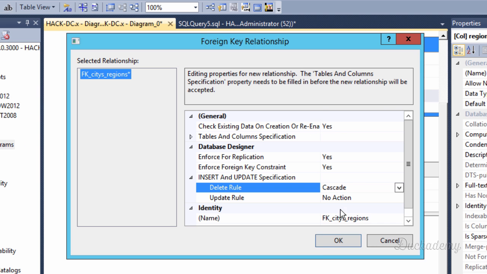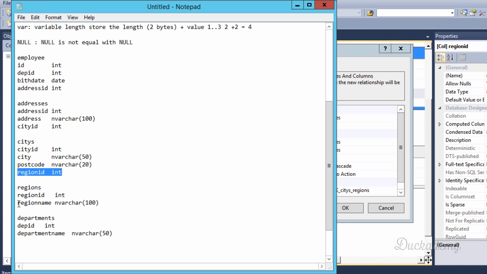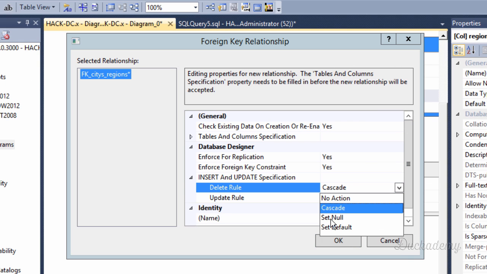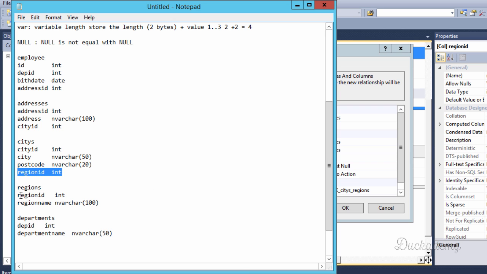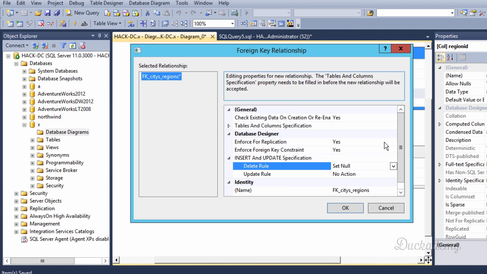The other one is cascade. It means if you delete a region, so delete a line from here, then it will delete every line from the cities table where that region ID is used. Sometimes it can be useful. Set null is the next setting. What does it mean? If you delete a row from the regions table, then it will set the region ID where it is used in the cities table to null. So everywhere it was used, the region ID is set to null. So it is not as hard as deleting the whole row, just setting that value to null.